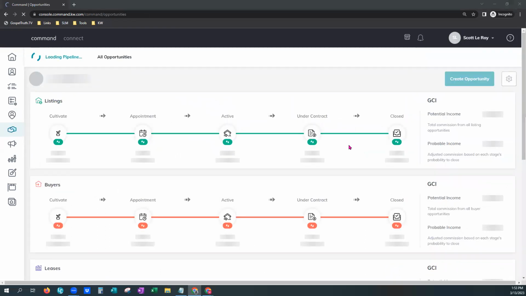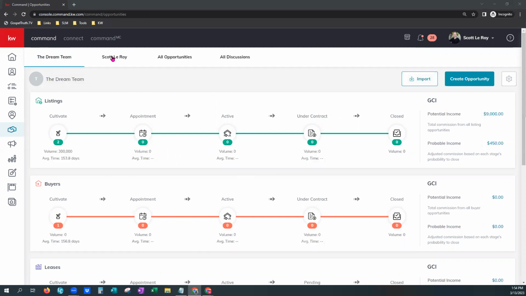And so essentially, this is like a visual representation of your pipeline that you're seeing populating right out front. If you're on a team, you'll notice it opens the team one first, and then you have your personal right here next, or all opportunities is available. You can even look at discussions between you and your collaborators on your opportunities under that tab as well. But this is more of a visual representation of your pipeline. I want to point out the GCI on the far right.